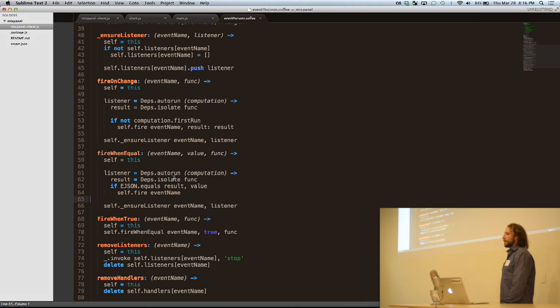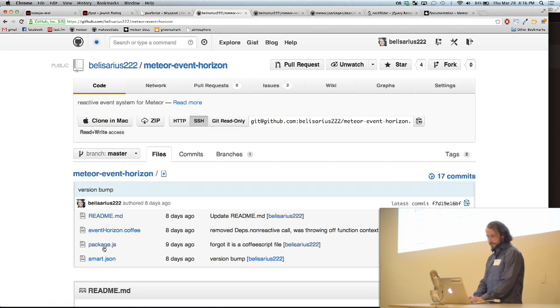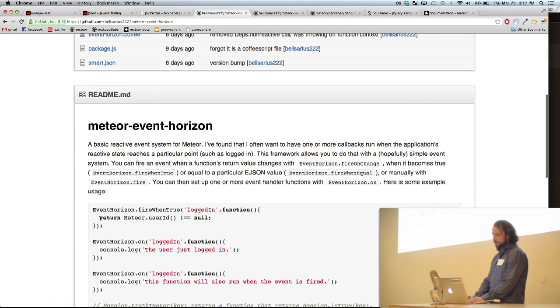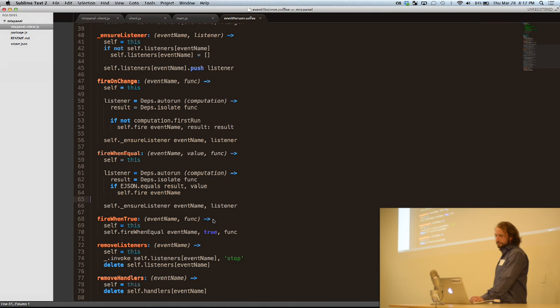So let's say you're using this here, return Meteor.userId not equal to null. Meteor.userId is reactive, so whenever that changes, it'll rerun this function. And you can pass in a value to fire when equal. Fire when equal will fire an event when the result of running the function that you supply is equal to the value that you supply.